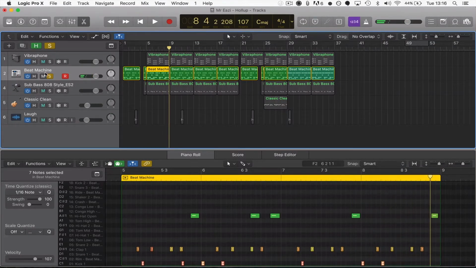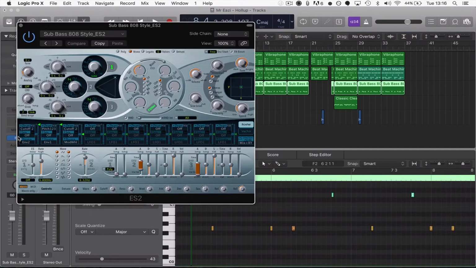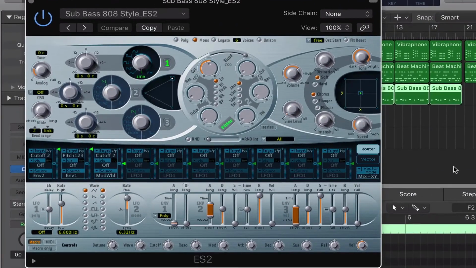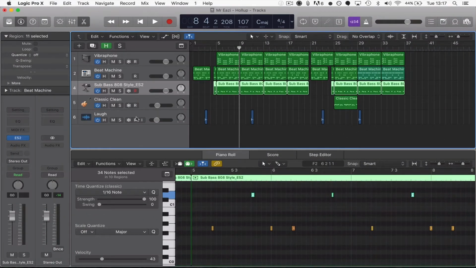So there you have it. In terms of the bass, I've got my 808 sound, which I have made inside the ES2. That's what the settings look like on that. So you can go ahead and copy that down if you want to recreate it.